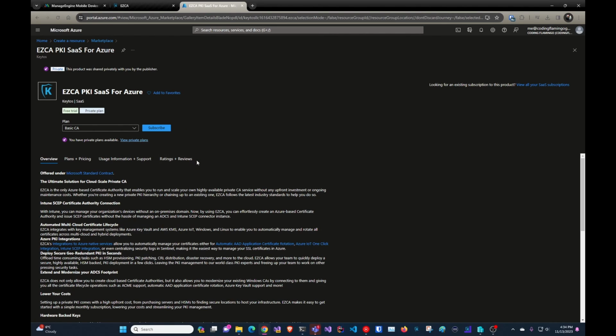Really easy. You can set it up and it starts at $200 a month for a CA, and there is no cost per user or anything like that. And you get a CA that can issue one certificate per second, which is more than enough for a managed device endpoint.